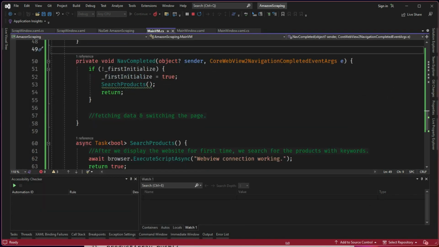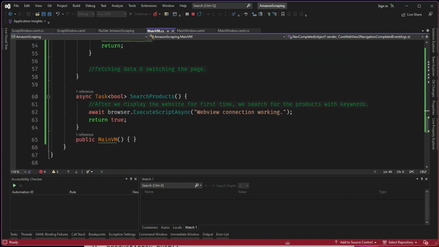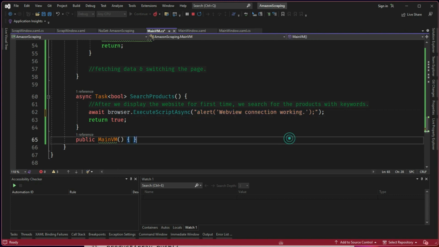We need to understand why. After the navigation is complete, we are trying to execute a script inside our code. Okay, my mistake. I was not calling the alert. I was just writing the text. Perfect. So this is a method that we need to execute. I can't just give a message there.